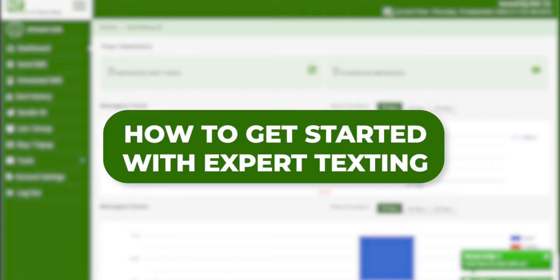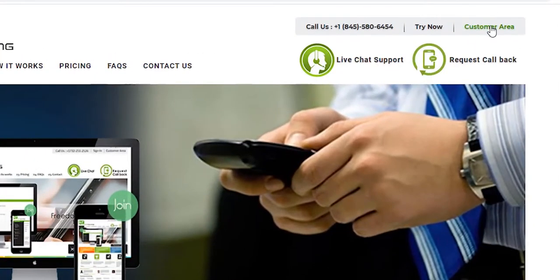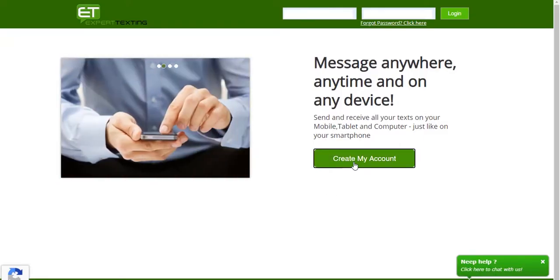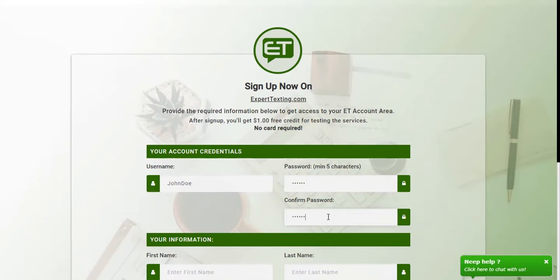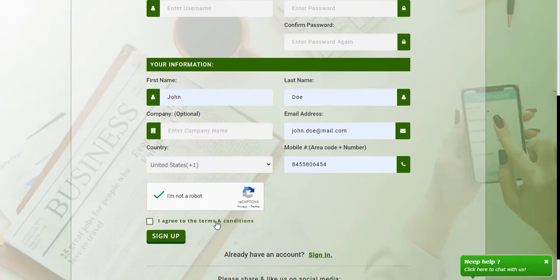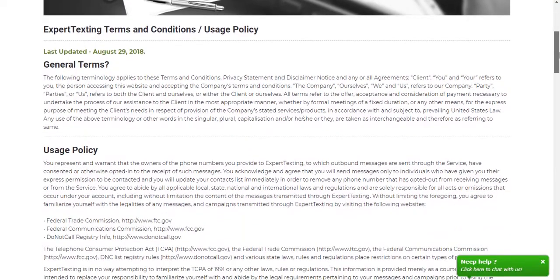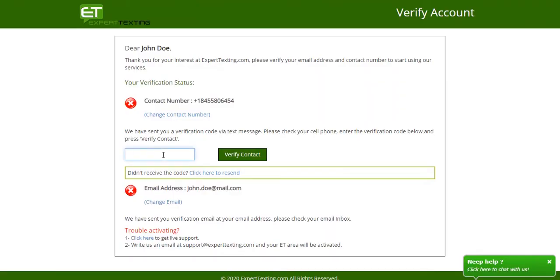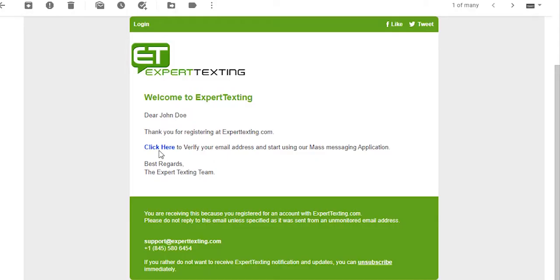How to get started with ExpertTexting. Go to customer area and click create my account. Then fill your account credentials and other information including your email address and mobile number. Make sure to read terms and conditions carefully, then click on sign up. Enter the verification code we sent on your number and check confirmation email.